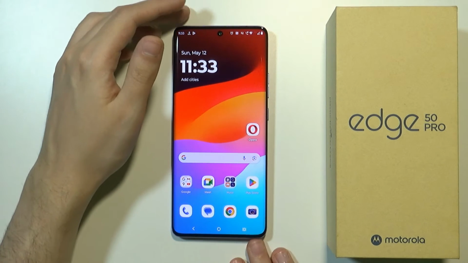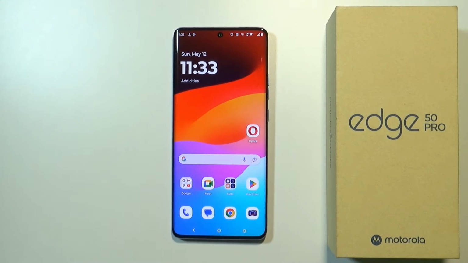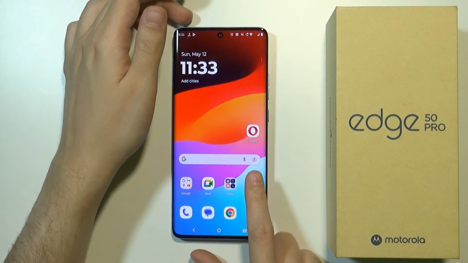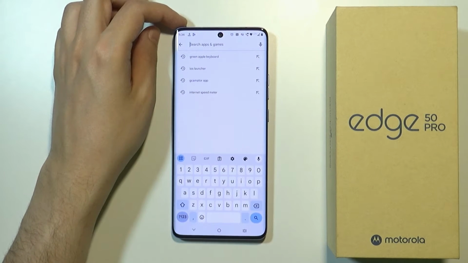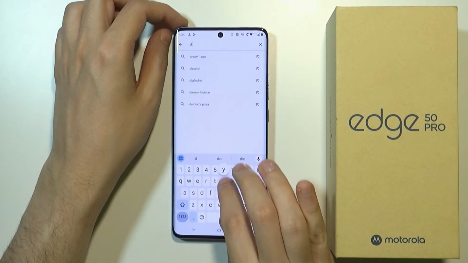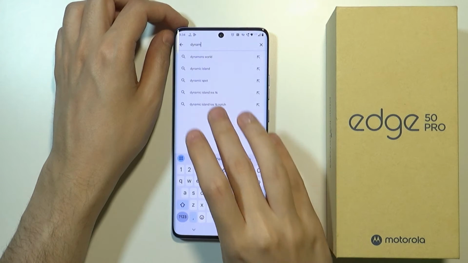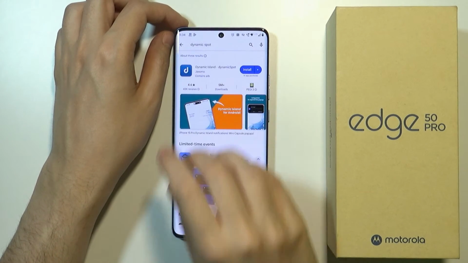Hello, in this video I'm gonna show you how you can install the dynamic island on Motorola Edge 50 Pro. In order to get the dynamic island, we need to go to the Play Store and then we need to search for an app that is called Dynamic Spot. This one over here.